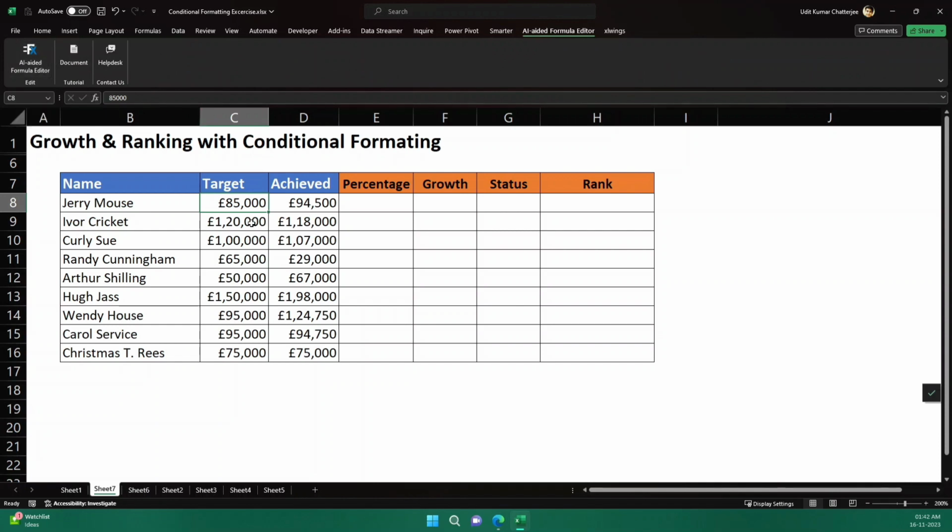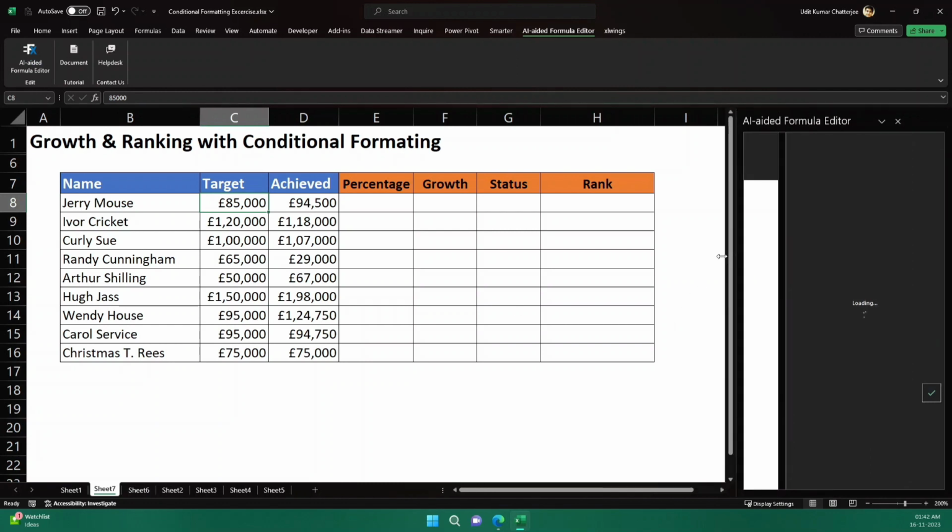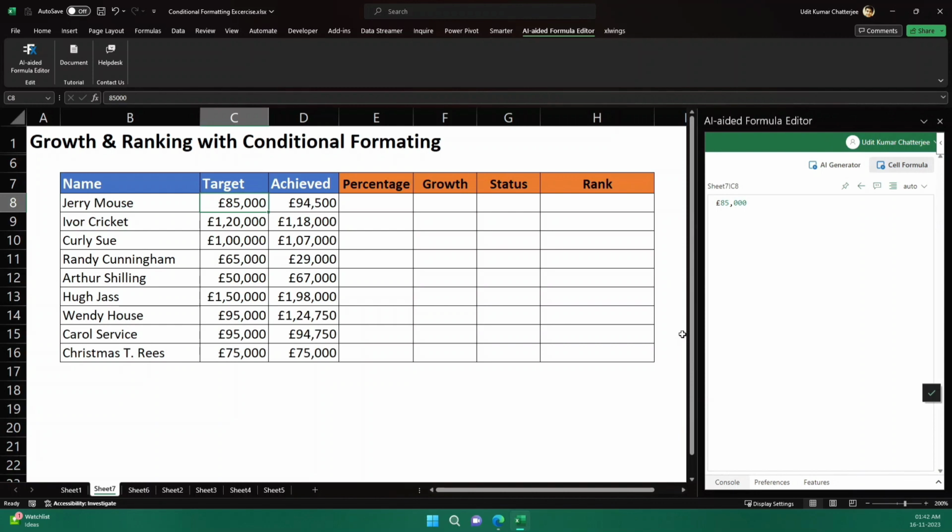Now let's open it and see how it is working, right? So let me click on the AI Edit Formula Editor. So yeah, it opens up a window here. Now see, wherever I take my cell, it shows the cell value, right? That's cool. But I need some formula so that I can calculate the percentage of achieved over the target, right? So for that, I'll click on this AI generator. Now here I can write my prompt or my question so that I can get my answer from this AI tool.